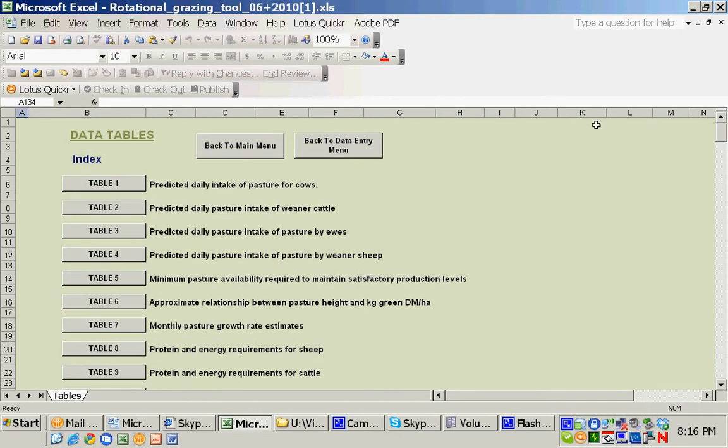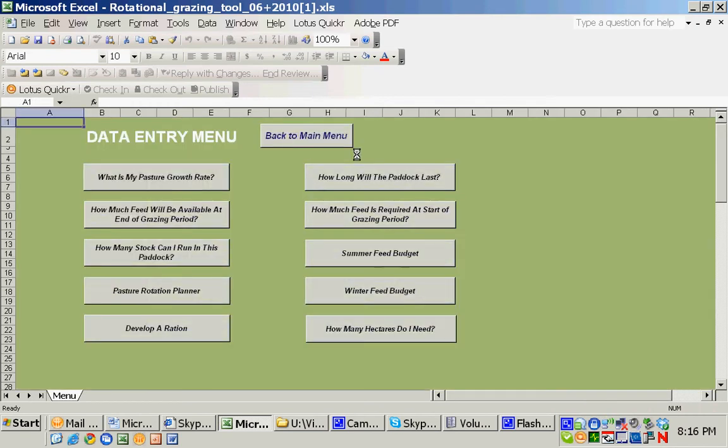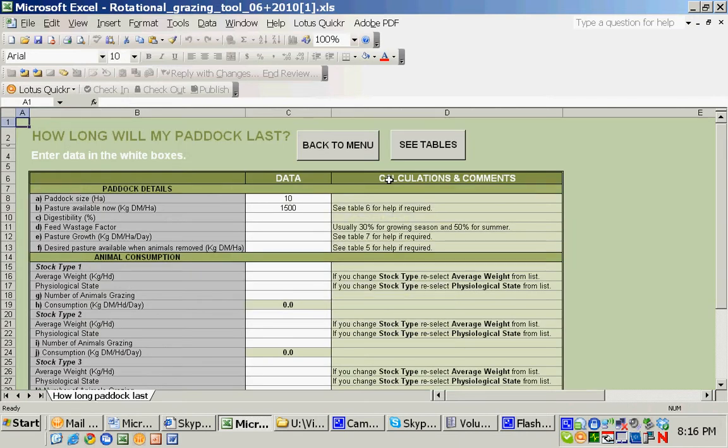If ever you're lost in the calculator, go to the top of the page and there will be a back to data entry menu or back to main menu. I'm going to click the back to data entry menu and then how long will my paddock last. The digestibility is the quality of the feed. So you use the pull down menu rather than typing a figure into this box, and I just select 70% and green and grassy. If it had high clover in it, obviously it'd be 80%.